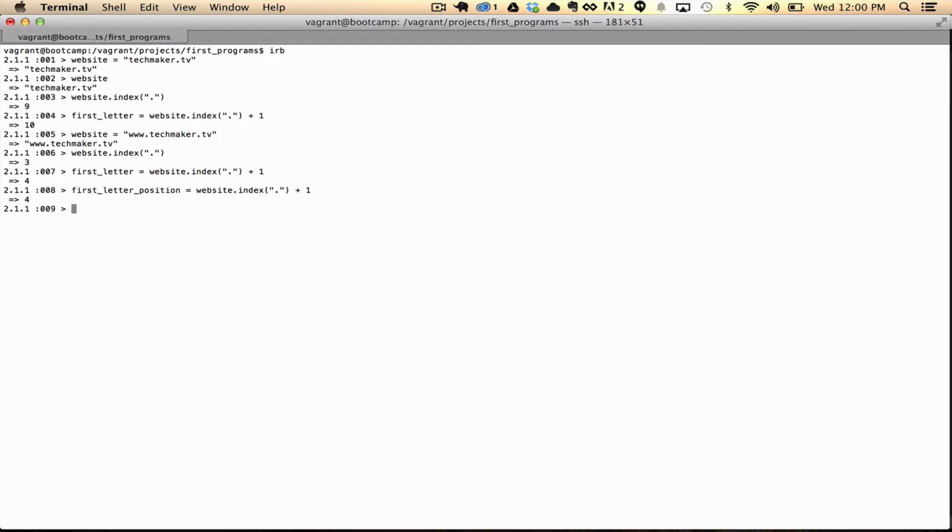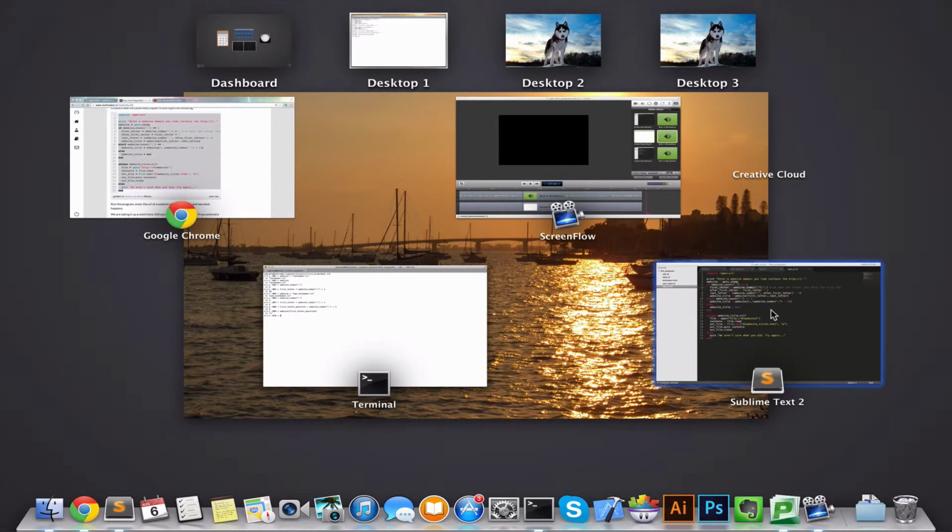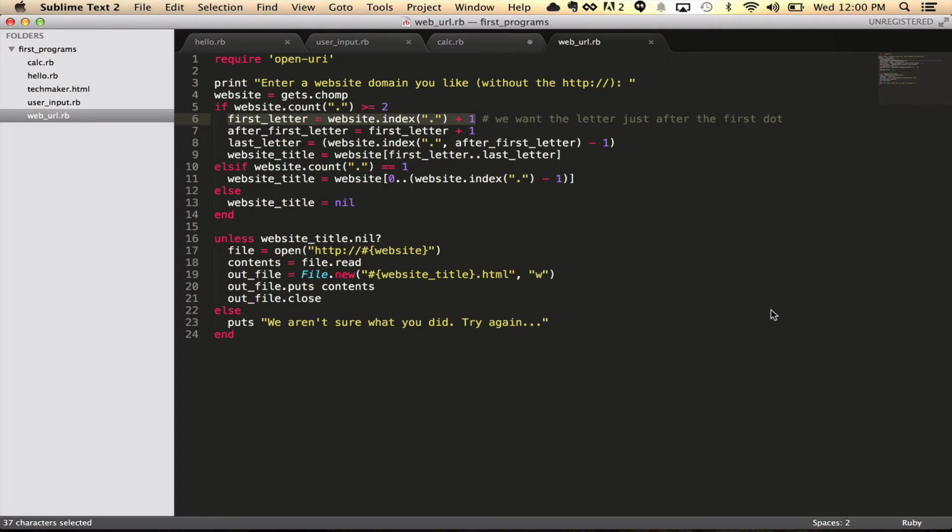It's a little wordy, but now we could do website first letter position, and it's going to tell us T. So let's go back and do one more line of this, and then we're going to jump after this.